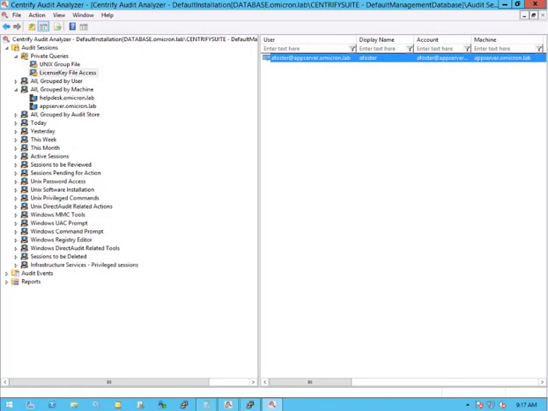Now, in this technical demonstration, we need to, as an auditor, take information from our audited sessions and share it with others who do not have access to the audit analyzer or any of the reviewed sessions. So in order to do this, we need to export information. So that's what we're going to do here.